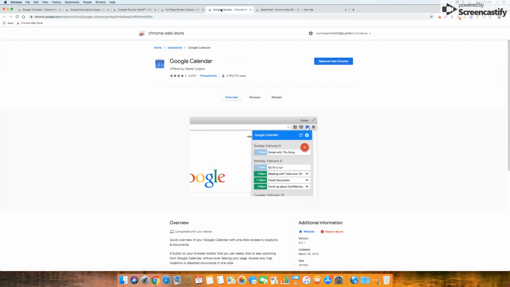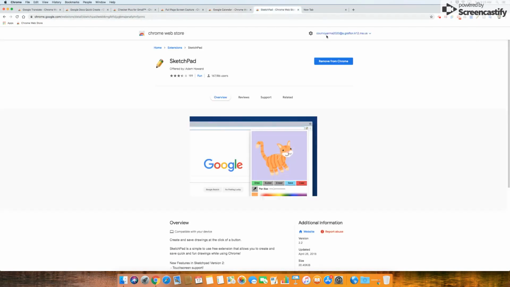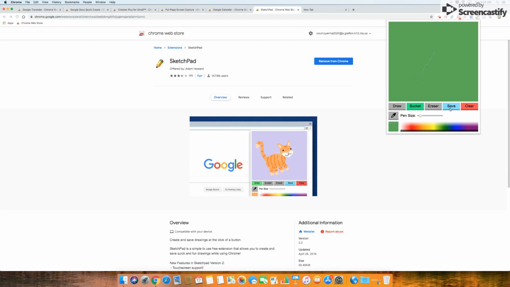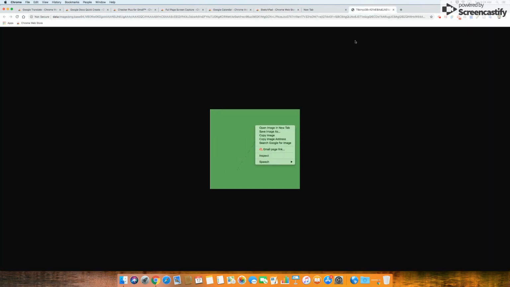And the next one I'll be looking at is Google Calendar, which is exactly as it sounds. It's just easy access to your Google Calendar. Very helpful. And the last one I'm going to look at is Sketchpad. It's just a very simple sketchpad which you can use to draw, erase, or change the color. You can use the bucket if you want to make everything green. You can clear it all, and whatever you have, you can save it and download it as an image. It's a very helpful tool.